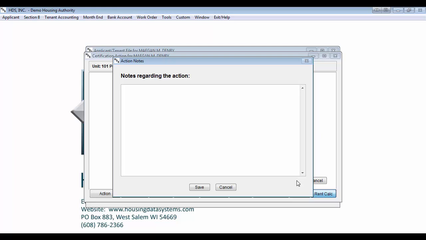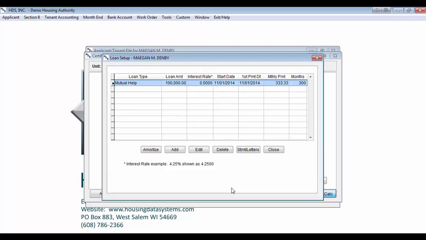Please keep in mind that what you type in the action notes will be seen by the homebuyer since they will print on the tenant itemized worksheet. Click Save or Cancel depending if you typed any notes. The loan setup screen will open. You may close this as we have already entered this information.